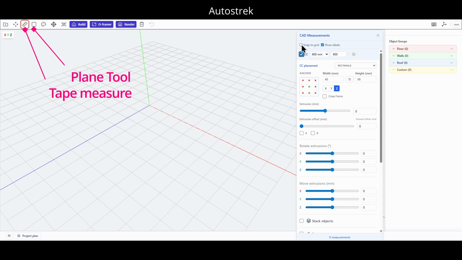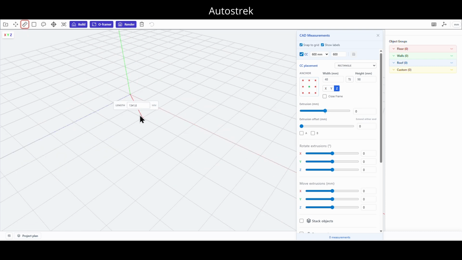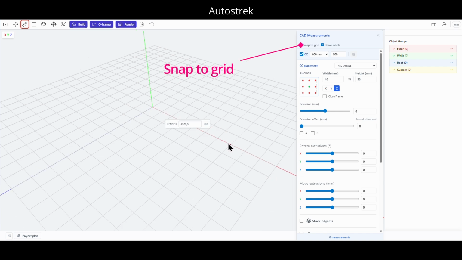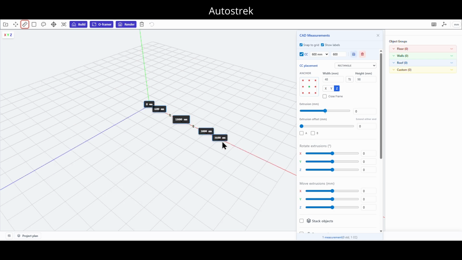Once set, draw the first line and build the floor frame. Start by creating a line with the CC tape measure. Turn on Snap to Grid. Click once to set a starting point, then drag to define the direction. You can also type an exact length in the input box and press Enter.